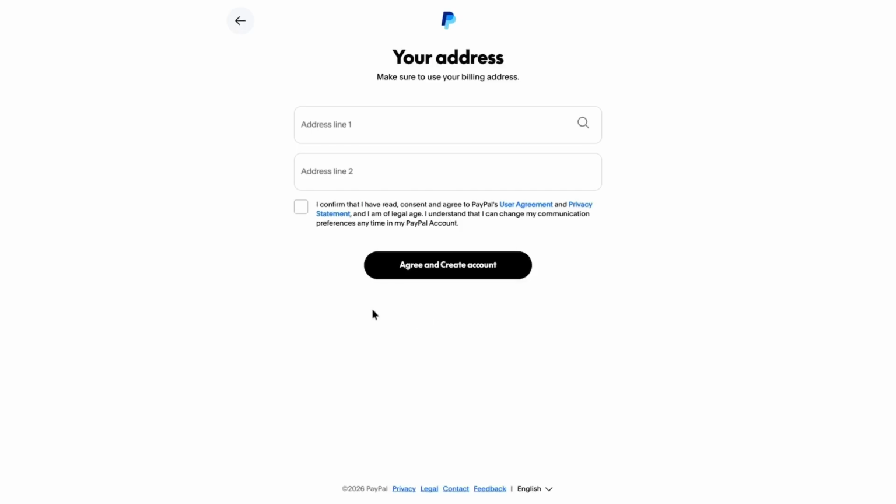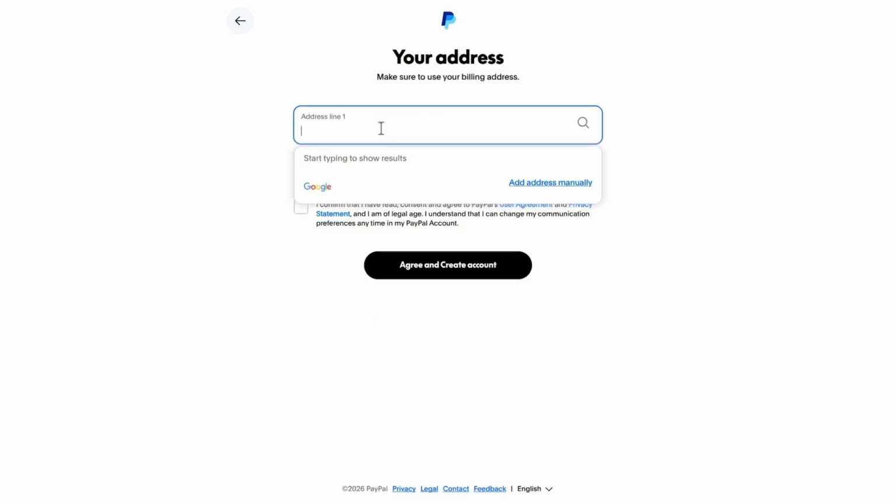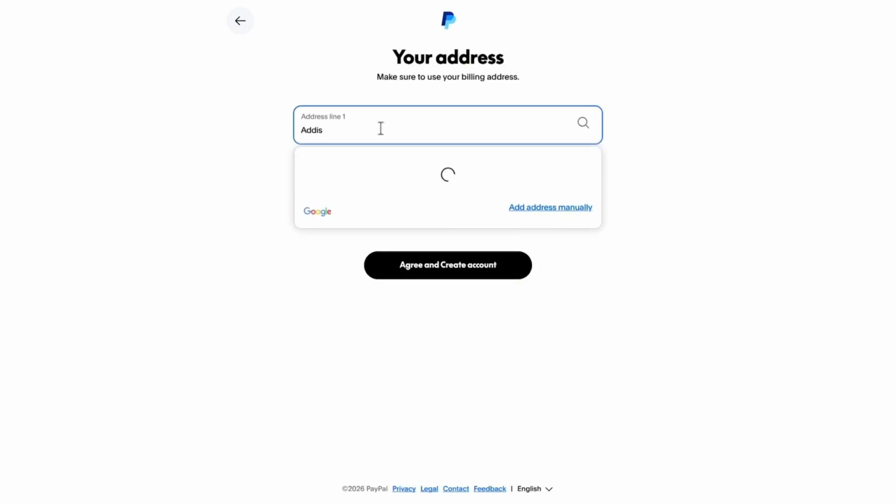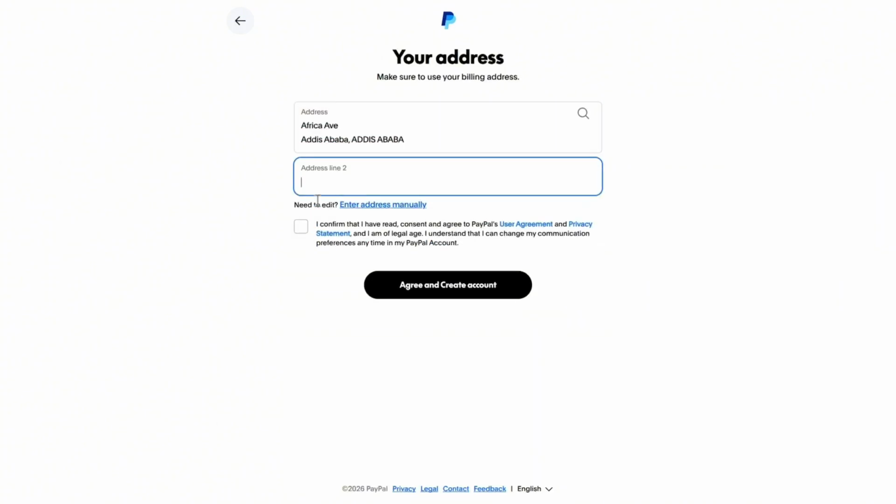After that, you'll be asked to enter your address details, usually in 2 lines. This represents your residential or business location. Again, this isn't optional. Your address is used for verification, legal compliance, and sometimes currency or service limitations. You'll then need to agree to PayPal's terms by checking the agreement box and clicking Agree and Create Account. At this point, your account is officially created, but it's not fully ready yet.